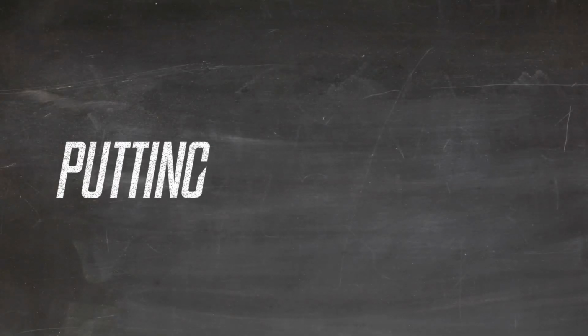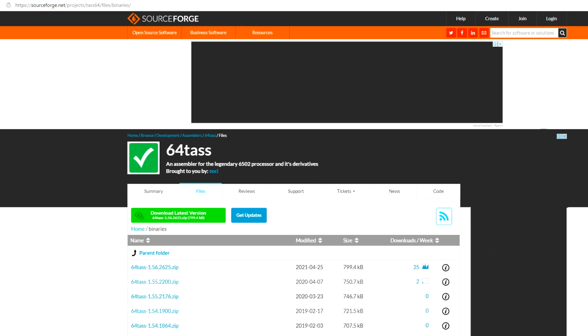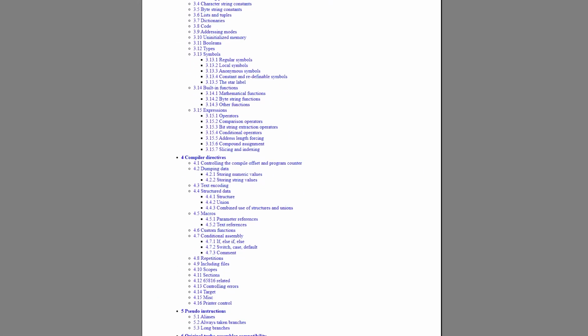Putting it all together. Introducing the assembler of choice, 64tass. There is a link to the binary downloads in the description down below and a link to its extensive documentation.